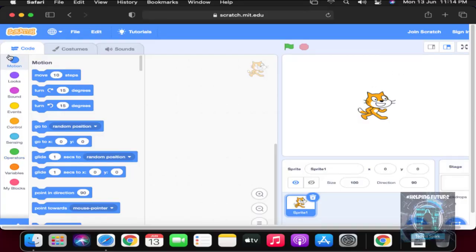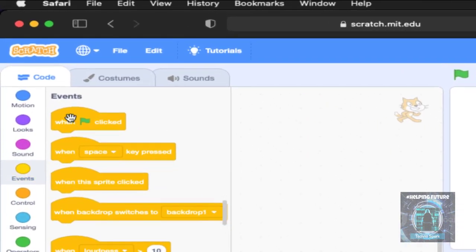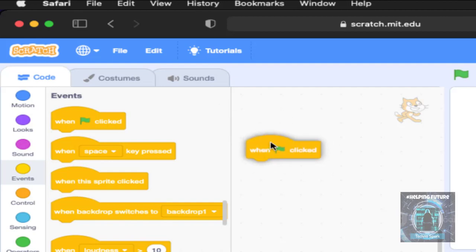So as I told you, we are going to take a look at the motion tab today. First things first, you need to go to the events tab to add these orange bricks. What these bricks do is basically they are events. As you can see, when the red flag is clicked, the next code would occur. So the first thing you need is this. Just click it and drag it to this coding stage.